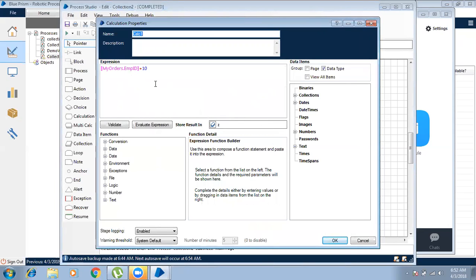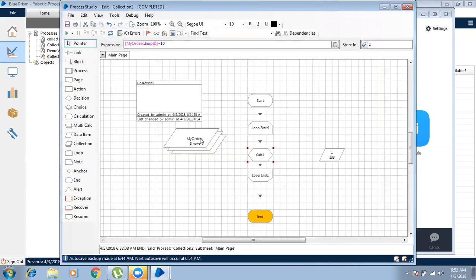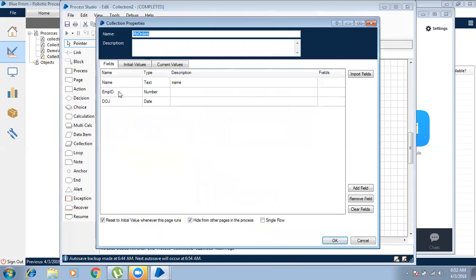Why we are putting loops is to iterate through all of them. If we have one row, then we don't have to use a loop; we can use only data items. If we have multiple data or rows, we need to use a collection. In Excel also we use something called a for loop to iterate through all the rows and columns. A similar thing we use here also.